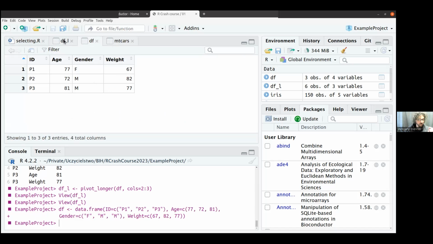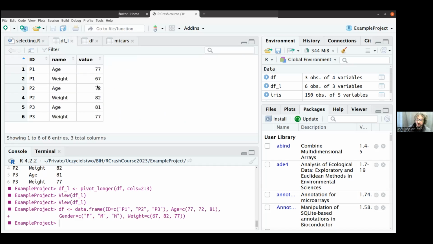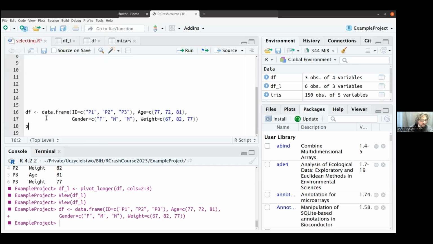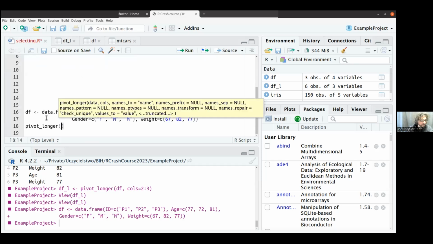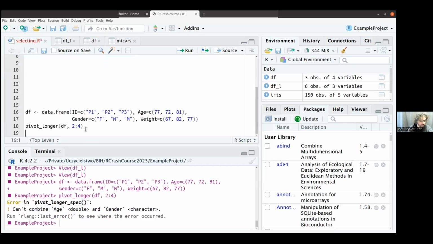And in the resulting DFL, all the values come into 1 column. However, this column, as always, must be of 1 single data type. This means that if we now do pivot_longer on the DF and select the columns 2 to 4, including gender, we will get an error because R will tell us that it cannot combine age, which is a double, a numeric value, with gender, the character. So what we can do here is omit the gender and say we are not using gender in this reshaping. So we use the columns 2 for age and 4 for weight.